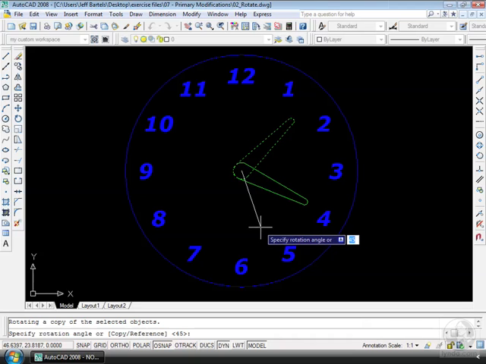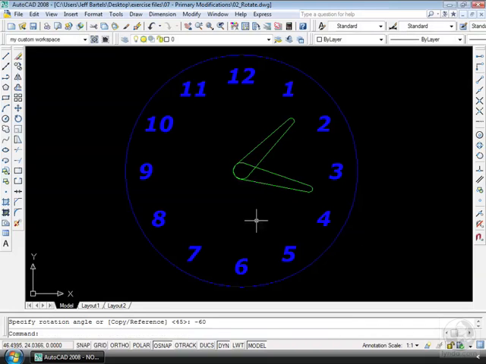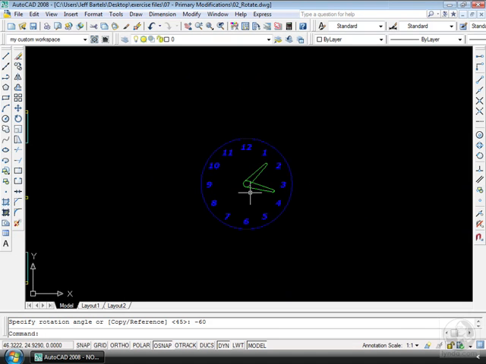All right, once again, AutoCAD is asking for a rotation angle. This time I'm going to type in a negative angle. This will rotate my copy clockwise. So we'll type in negative 60 degrees, and I'll hit enter. Now that we have an idea of how to use the rotate command, let's take a look at the rotate command in a practical example.